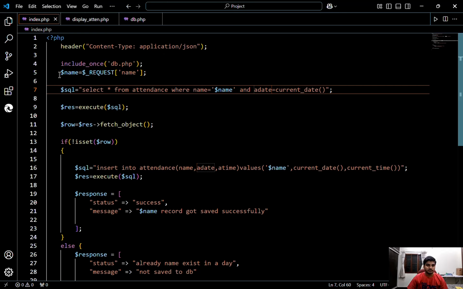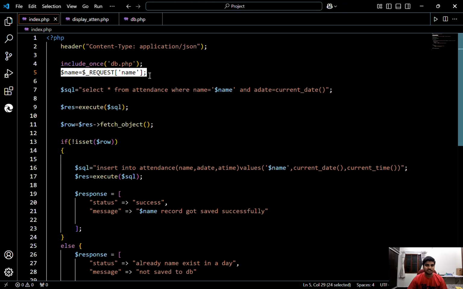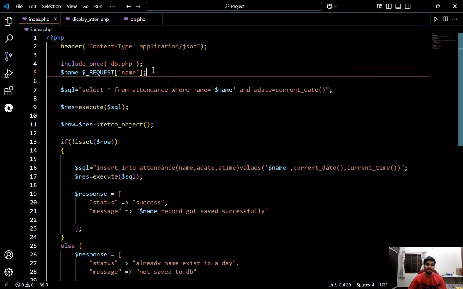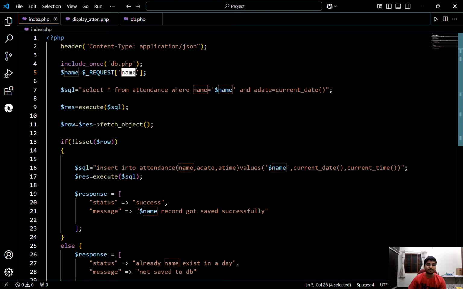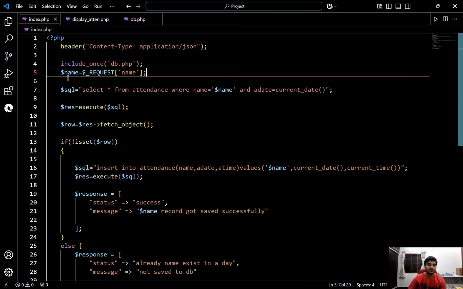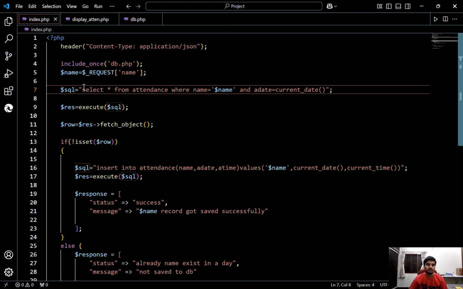Okay, so this line specifies that the request came from the Python side. So the API sends the request to this PHP. The name is the parameter which is sent when the request is made. So the $name variable stores the name of the person, and this is the SQL query. So what is this SQL query? SELECT * FROM attendance WHERE name = $name. This line specifies whether the person's name is present for the current date or not.